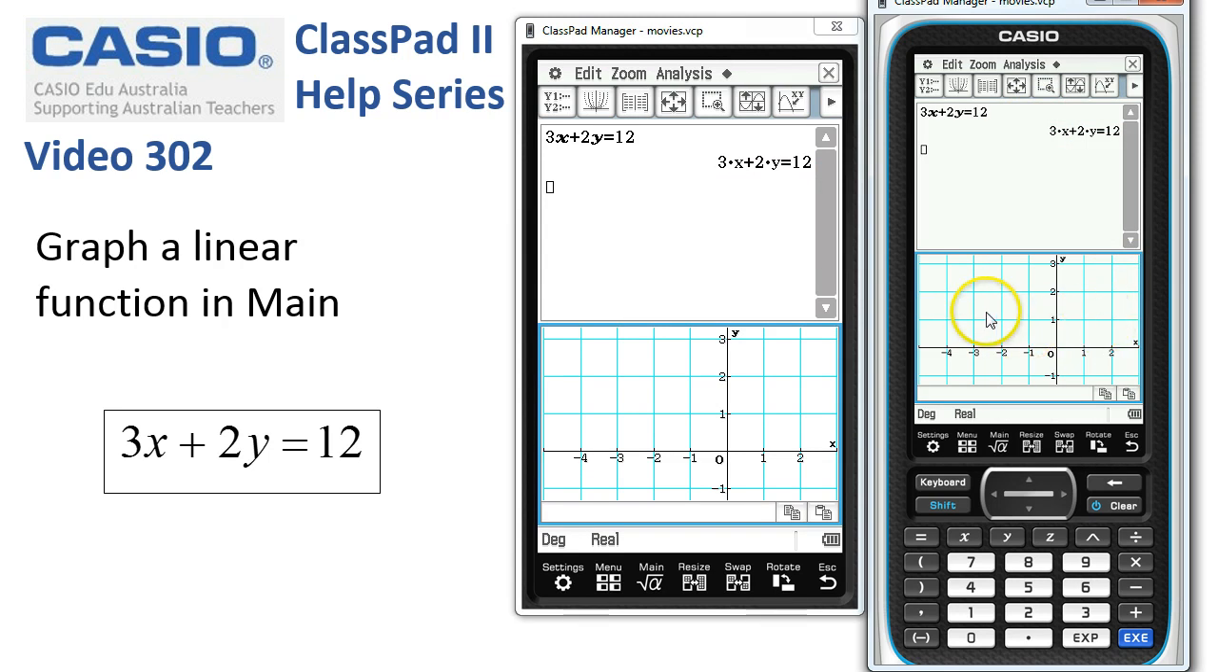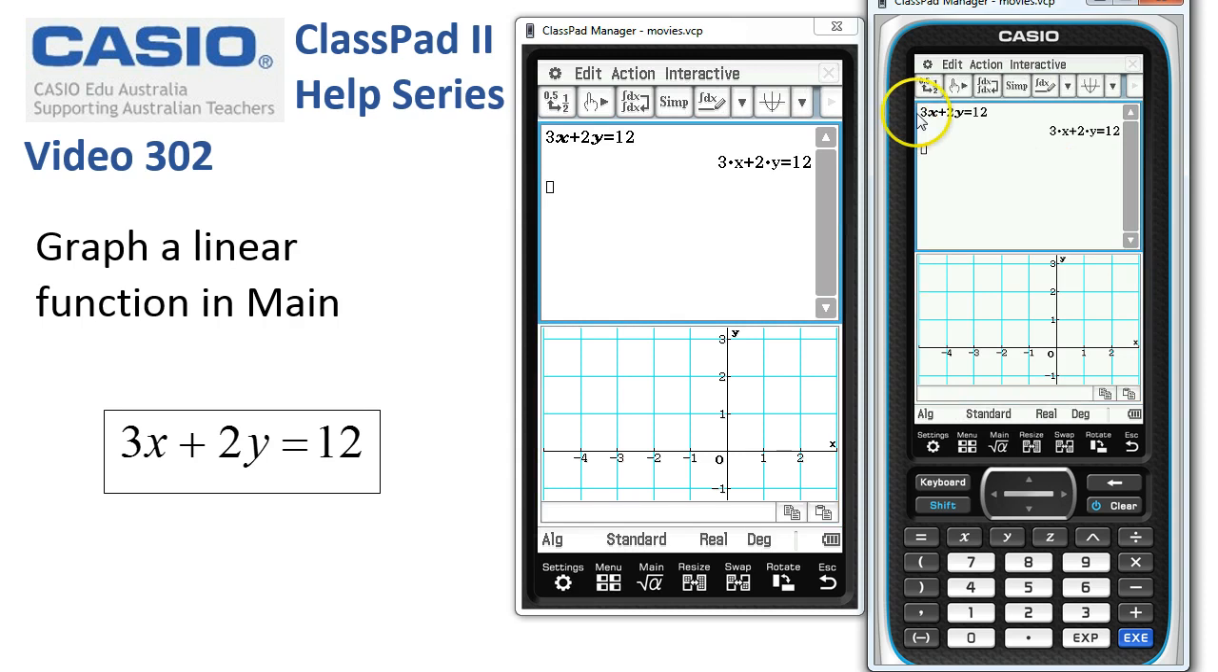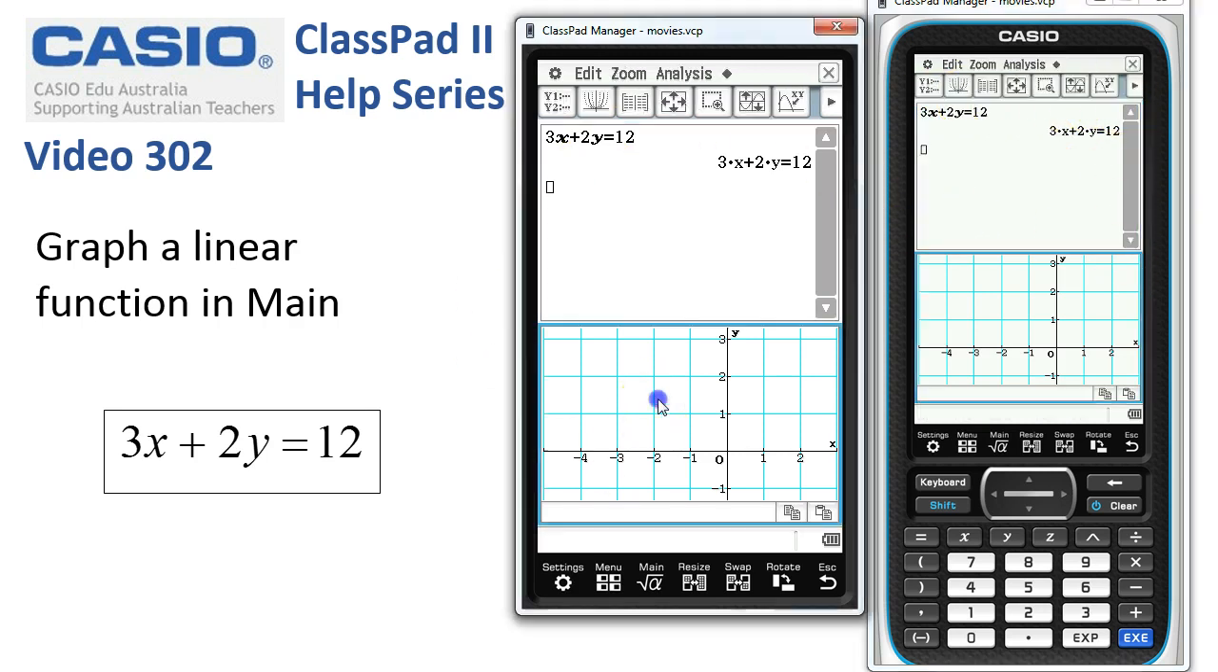Notice which window's active. The bottom one is at the moment. If I tap upstairs, this one gets a light blue border. So downstairs window active. While we're in this window, we'll just rescale this.